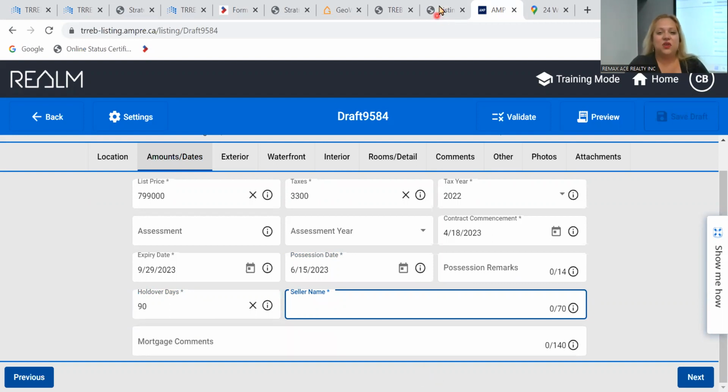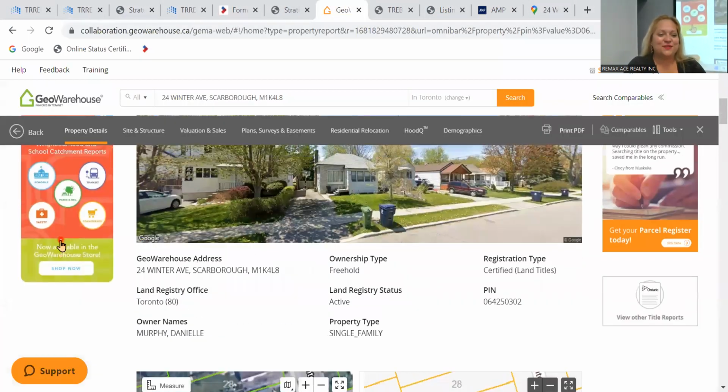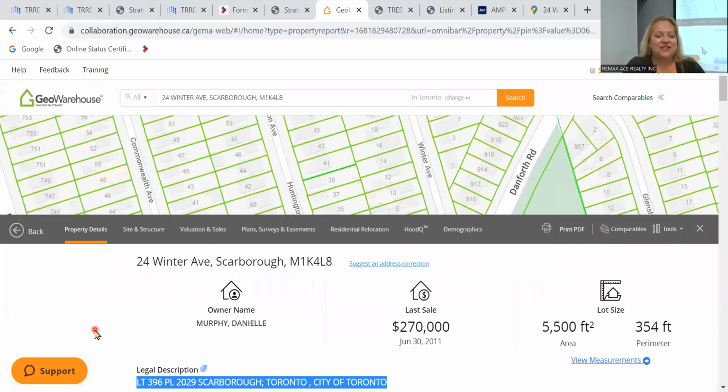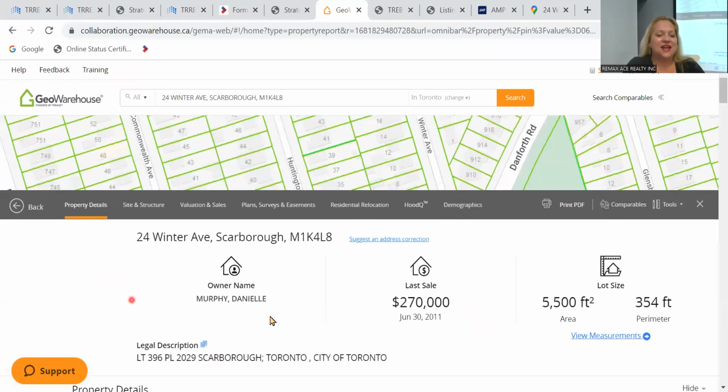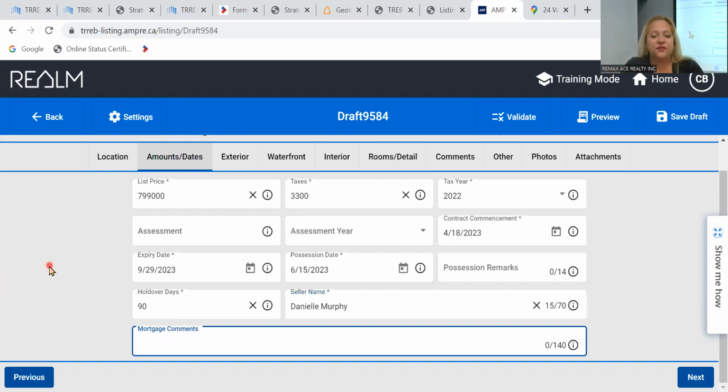And then the seller name. So it's asking us who's the seller name. Well, let's go and check our handy dandy GeoWarehouse again, because GeoWarehouse is our source for everything. And you can see here that the owner's name is Danielle Murphy. Okay. Sometimes there's 2 people on title. You need to put 2 people on here if there's 2 people on title, because you're going to need both people's signatures at the end of the day. And then the mortgage comments, you can put treat as clear if you have anything on here that you want to put. A lot of times we don't fill out that field.